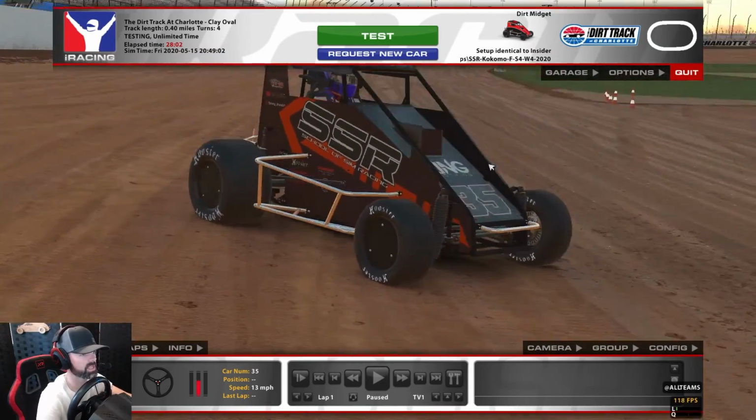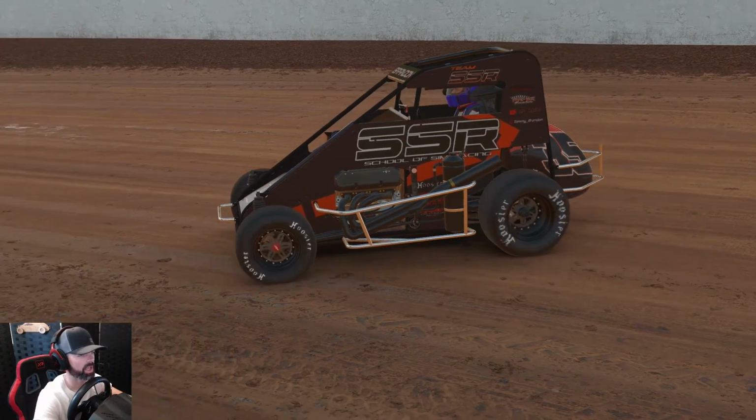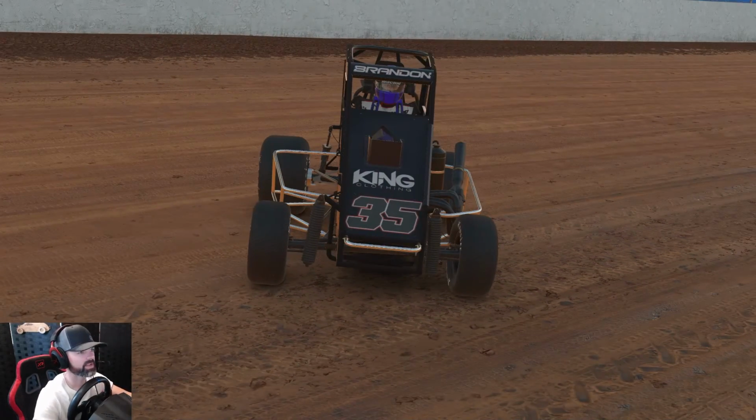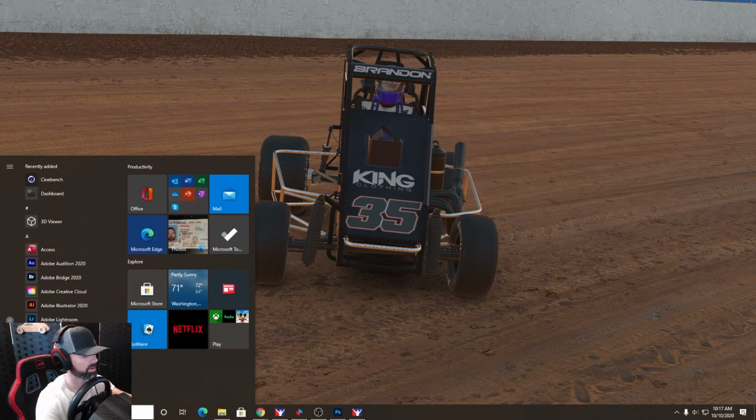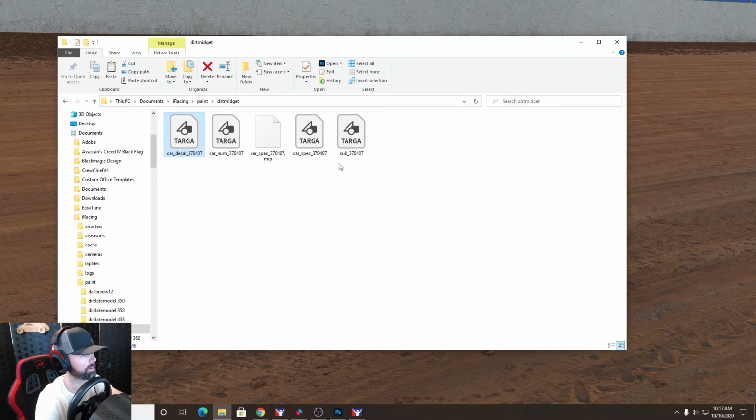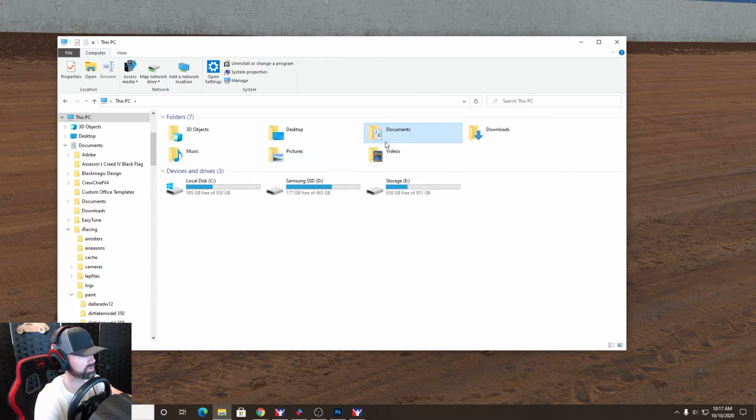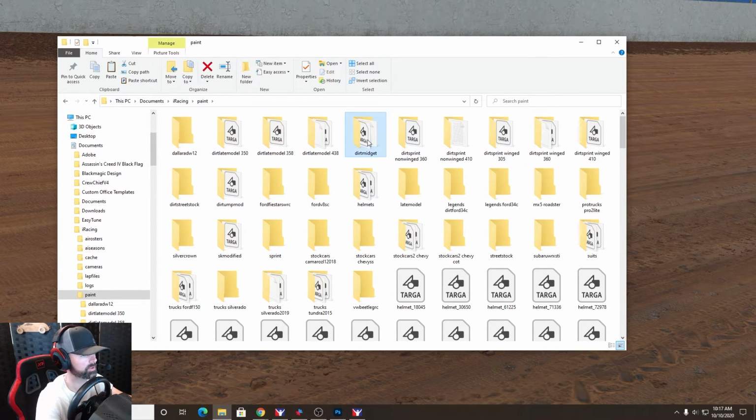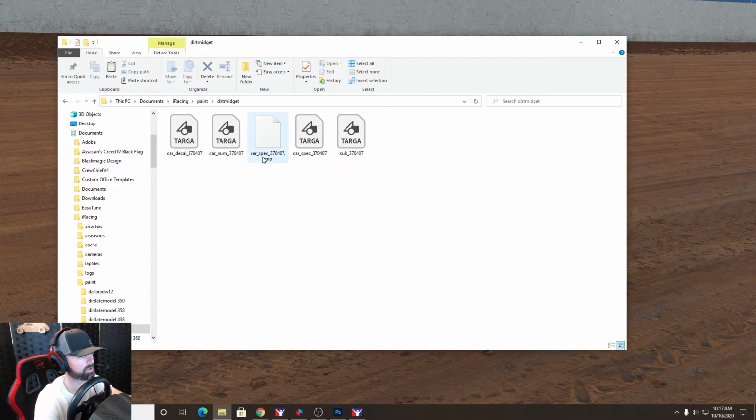Now, here's the key. You want to hit play and stop. What that does is that creates the spec map file that we need, which is an MIP file. So what we're going to do is hit the Windows button here. We're going to go to our File Explorer. And we would go to Documents, iRacing, Paint, Dirt Midget, and right there, see that? Car Spec 370407 MIP. That's the file. That's the spec map that you load into Trading Paints.